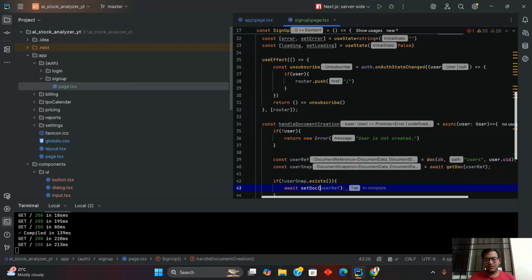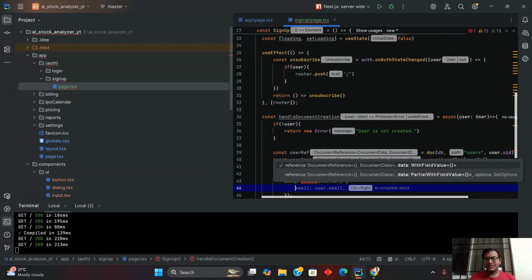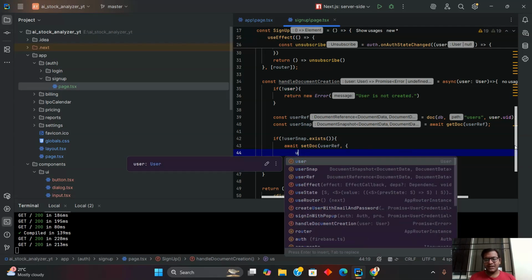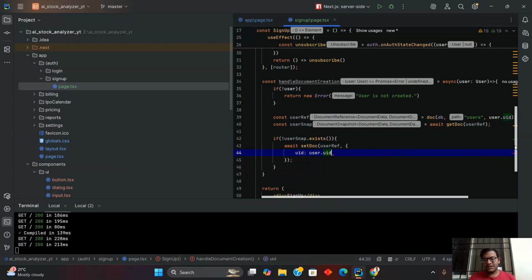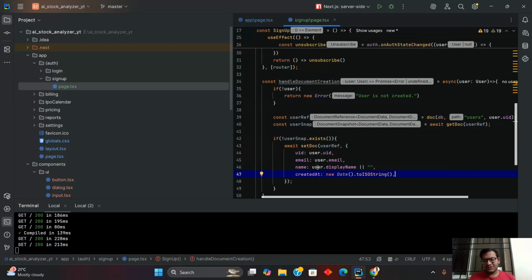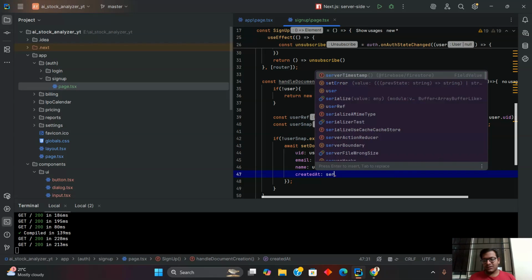So await setDoc, we will pass the user reference, and then we will pass the document fields. So we will pass uid, which will be user.uid. Then we will pass the email, which will be user.email. We will pass the name, which can be user.displayName, or if it is not defined, we will leave it blank. Then createdAt, which will be serverTimestamp, not this one, serverTimestamp.